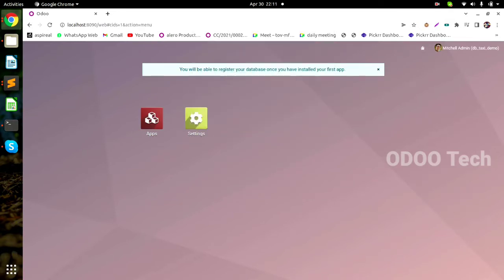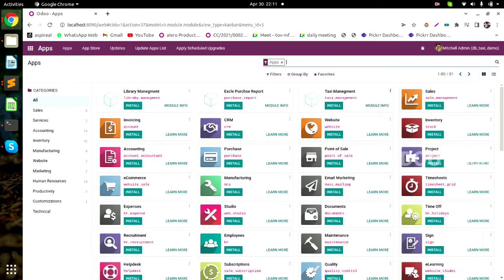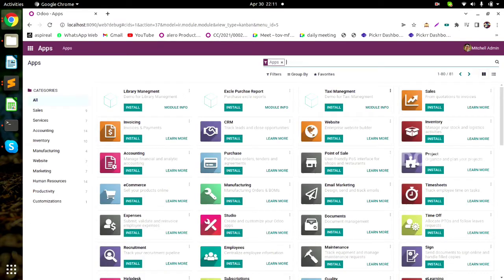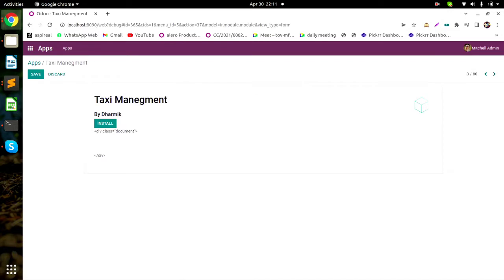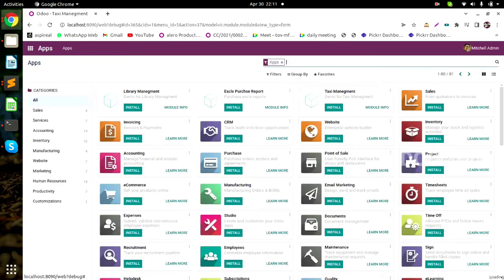Very simple. I have the apps and settings. I go to the apps. Here's my taxi management application. Let me turn off the debug mode. Okay, taxi management demo for taxi management. I'll go inside and see the data, which is with Dharmik Solanki. Now I didn't give the icon for this. If we want to give the icon, we can set the icon.png file in the static folder.